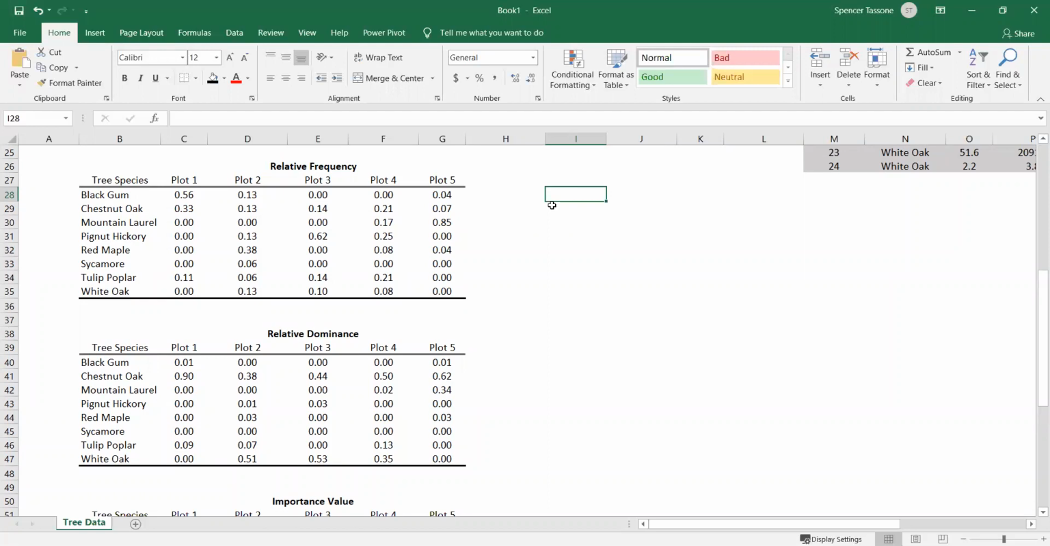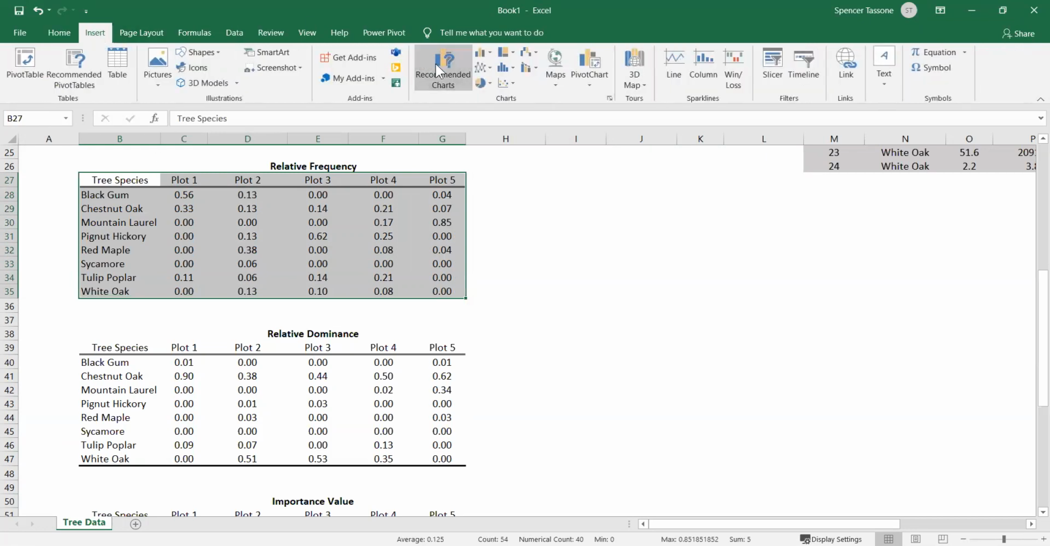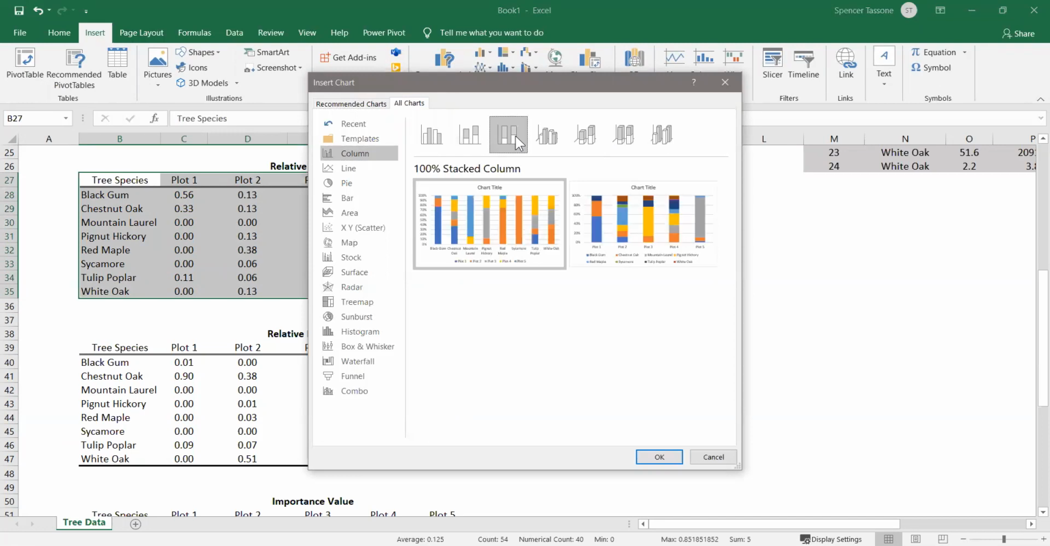These are going to be plots that are 100% stacked column plots. And it's really easy to make these figures in Excel as long as you have the data in this table format. And the way that you do that is you just select all of the data in your table, including the titles, and you go to Insert, Recommended Charts. We'll go to All Charts. We'll make sure that column is selected. And then the third option in is this 100% stacked column option. So go ahead and select that.